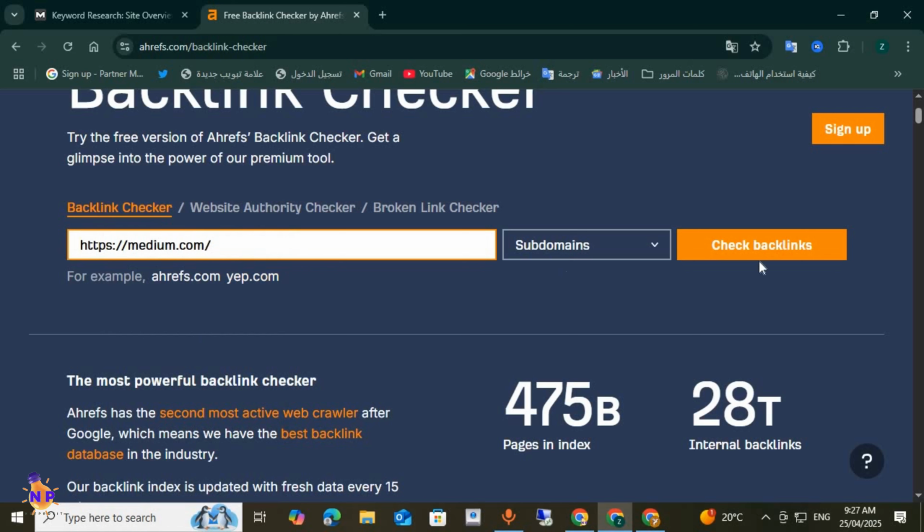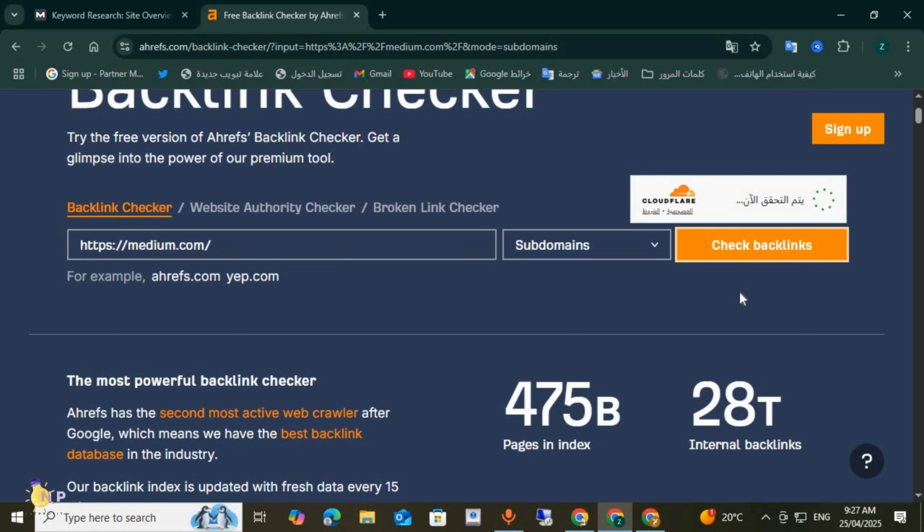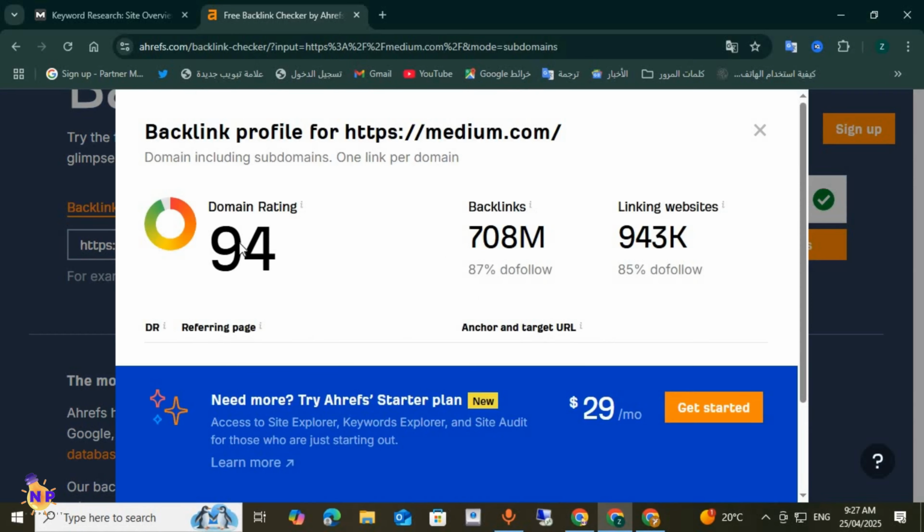Through this website, we will be able to check the backlinks on the website or the backlinks that were taken by Medium.com. We will click on Check Backlinks, and after that, you will click on I am not a robot. You see, the domain rating is 94 out of 100. The site has 708 million backlinks. The number of domains on the site is 943,000. Our advice, guys, before you start adding your site to any backlink, you must do a scan to make sure that the site will not lead you to a spam score.